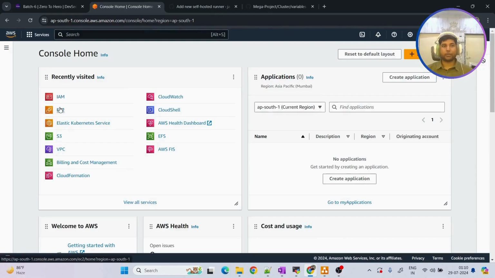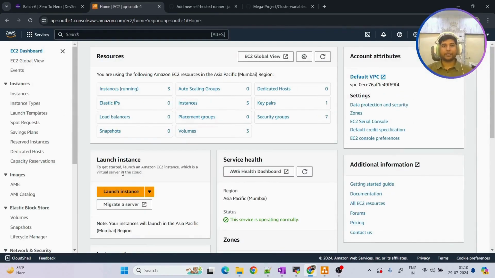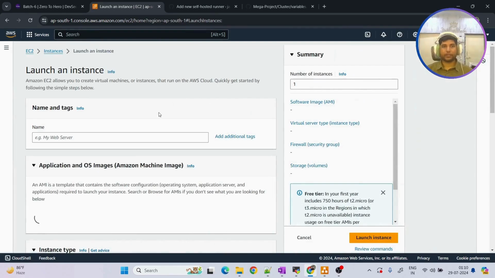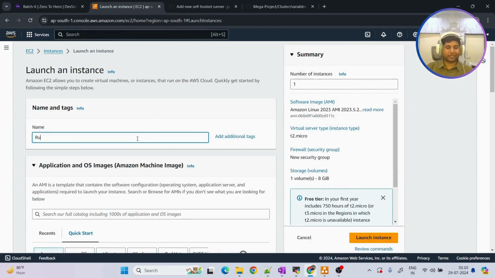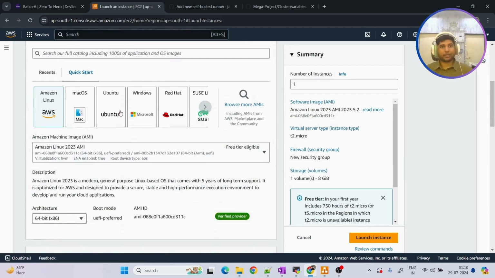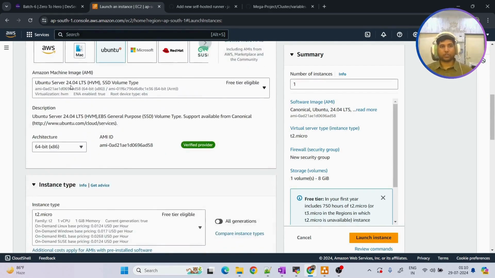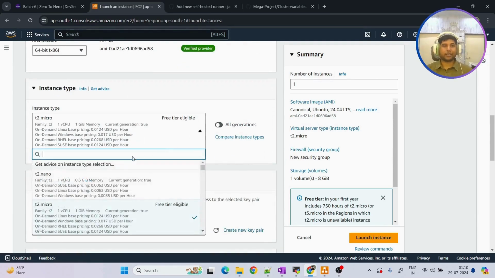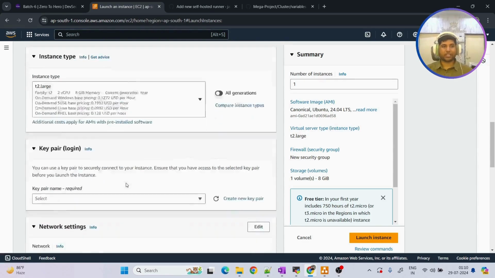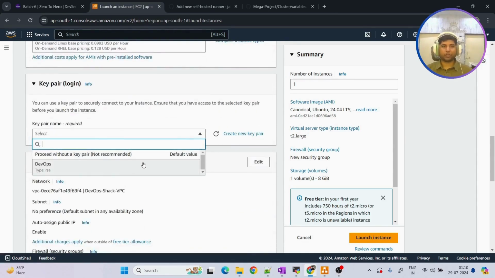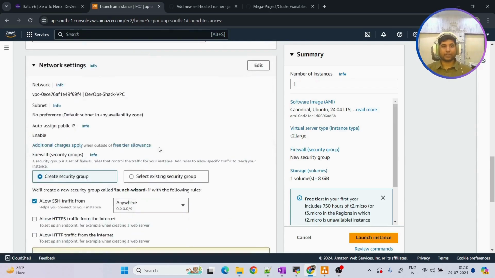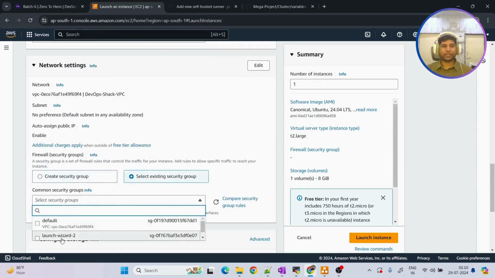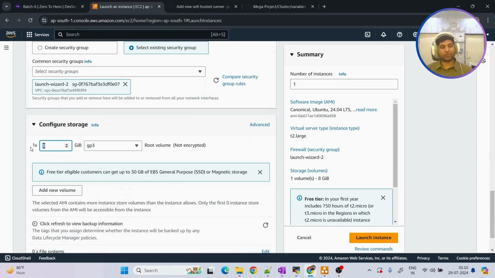Click on EC2 and let us create one machine. I'm going to name this machine runner. Click on Ubuntu. Our version is the latest one, 24.04 LTS, and the size will be T2 large. I'm taking that, but you can go ahead and work with T2 medium also. Then the key pair, and finally the security group. Storage, I'm going to go with around 30, and click on launch instance.